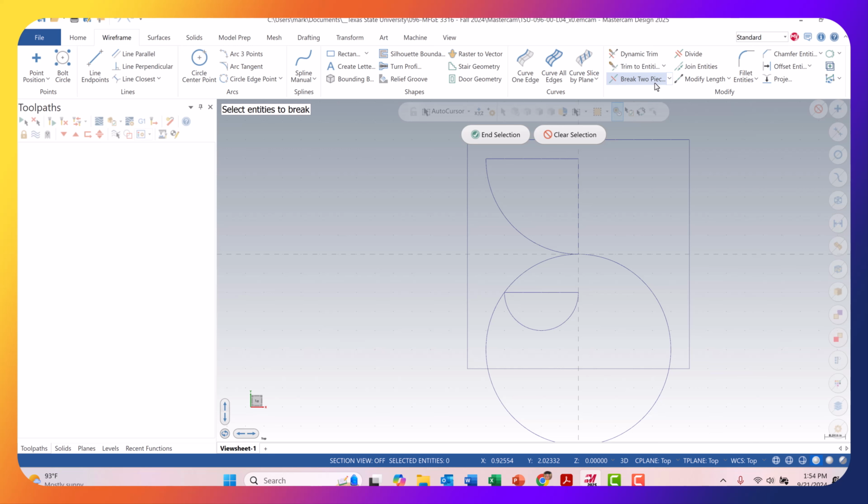So modified or break two pieces. I use the pull down. Choose many entities to break. I want to break this guy, and then say in selection. That's the only thing I want to select. So I selected it.